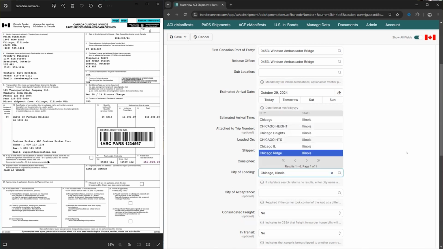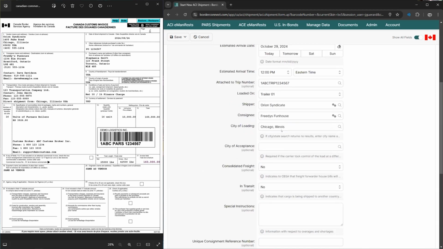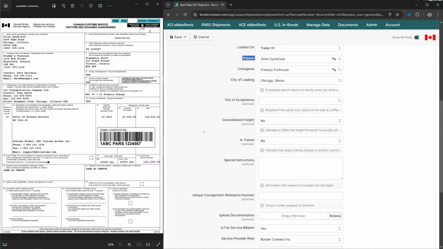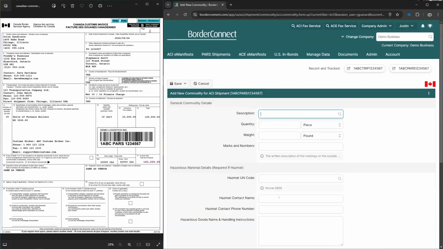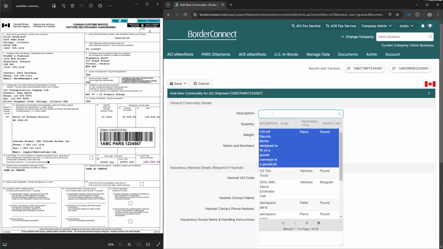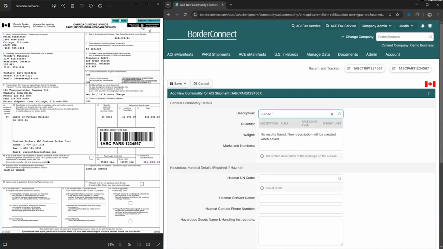So in this case, nine times out of 10, most carriers are picking it up directly at the shipper. So we're just going to leave the city of acceptance blank. There's a few more options here if you have special unique freight, but we can just ignore those for now. And then I'm just going to continue on the flow, save and add commodity. And now we're going to talk about our actual shipment details. So description, I have a load of furnace boilers.